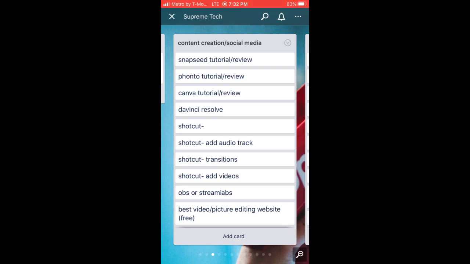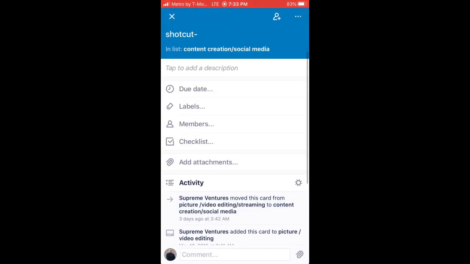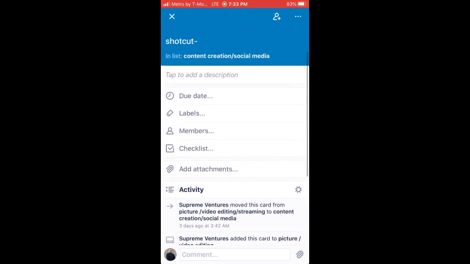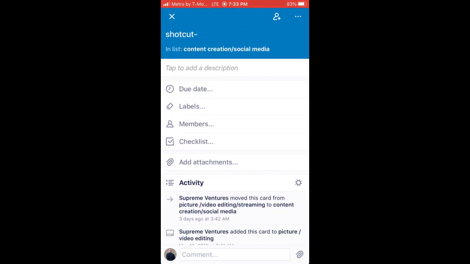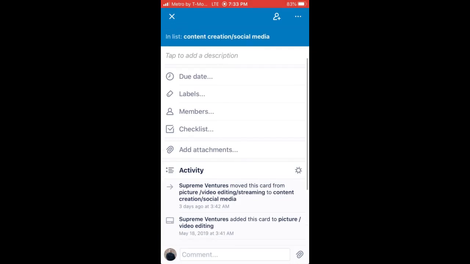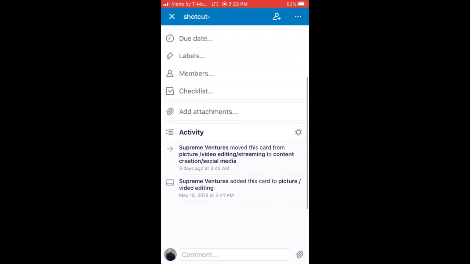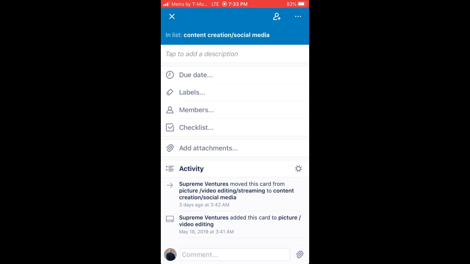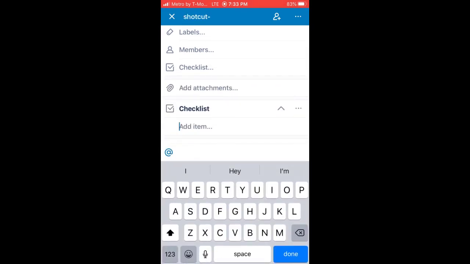Let's just do this here. Let's see, shortcut, right? So say I click on shortcut. Inside each card, you got your name of the list. Then you can add a description if you want. Then you can do all types of other stuff to it. What I like to do is add a checklist. Say I'm making a video on shortcut. I'll put my checklist of what I gotta cover in the video.